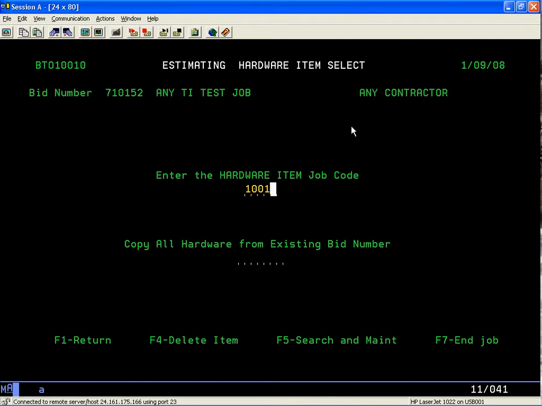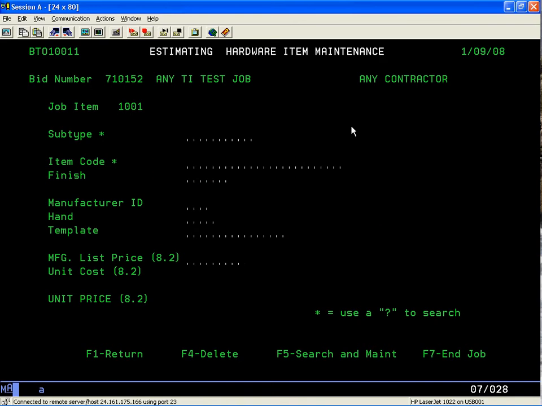Now, each company, you can develop your own items. You can name them any way you want. They don't have to be numeric only. They could be alphanumeric. We give you up to 5 characters long. You can have it 2 characters long, 3, 4, 5. That's your choice. I call my item 1001.